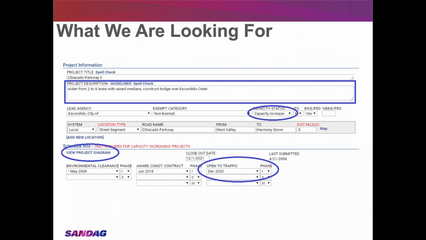So this screen capture from Project Track highlights the information that we're really looking for in the model. And that is a clear project description. We're only concerned with capacity increasing projects. And so if your project does increase capacity, you would want to make sure that the drop-down option from that menu is correctly selected. The option to upload a project diagram is very, very important.